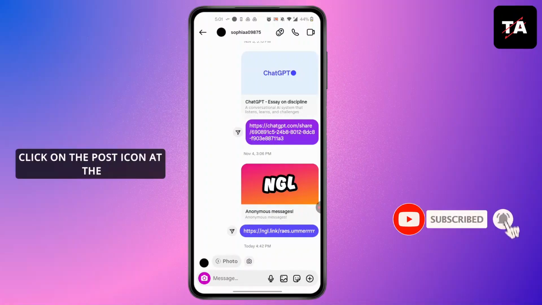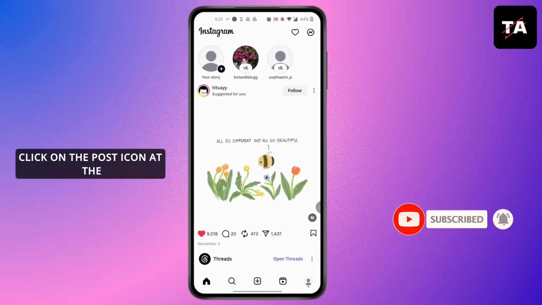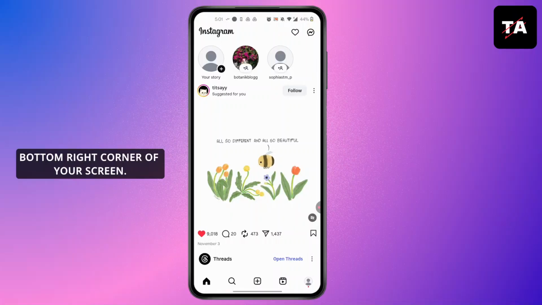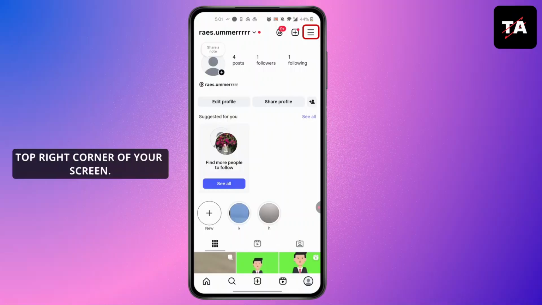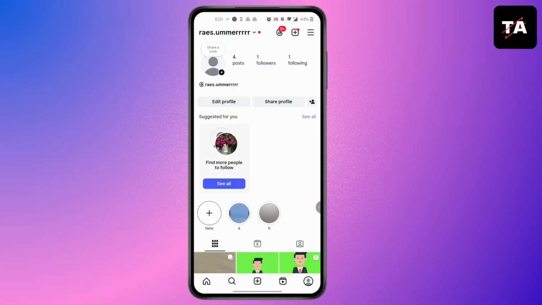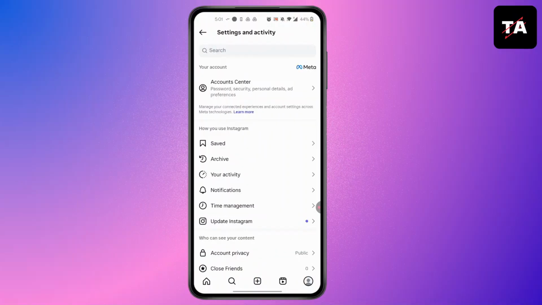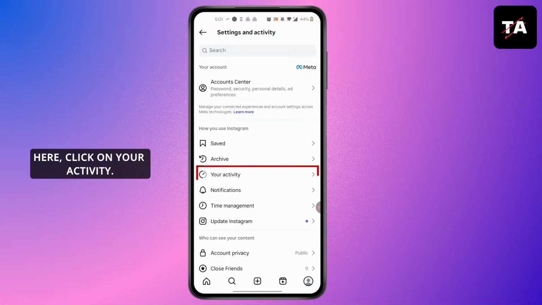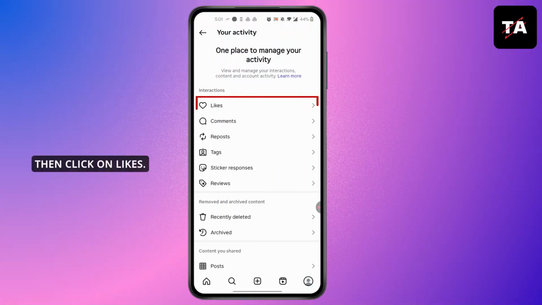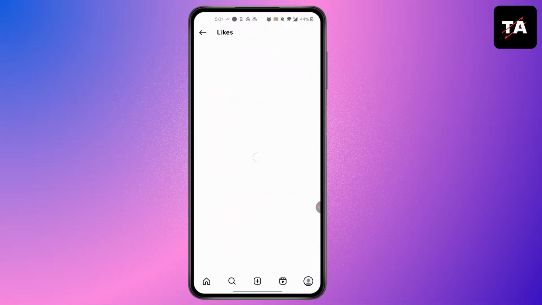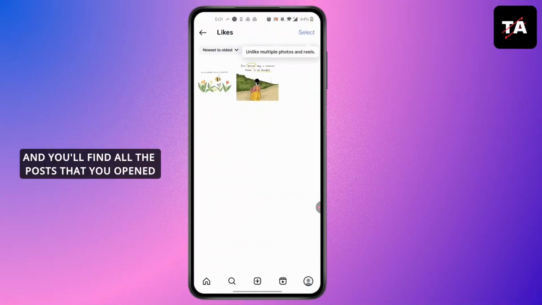But for the post, if you have liked one, you can click on your profile at the bottom right corner of your screen. Then click on three lines at the top right corner of your screen. Here, click on your activity. Then click on likes. And you'll find all the posts that you opened earlier, which you have liked in here.